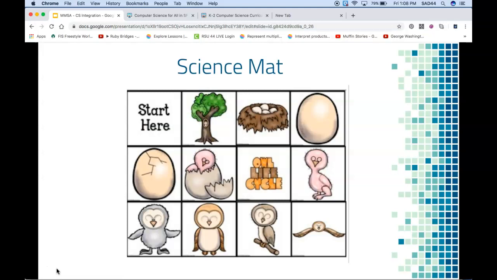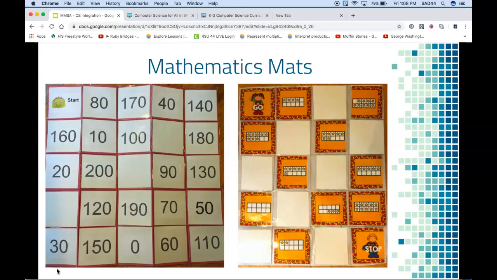I have a lot of science mats, including some life cycles, like the life cycle of the owl. Some math mats that I use. The one on the left, I worked with kids on addition with regrouping and then rounding. So we use that way. And the mat on the right, some subitizing and some fact family work.